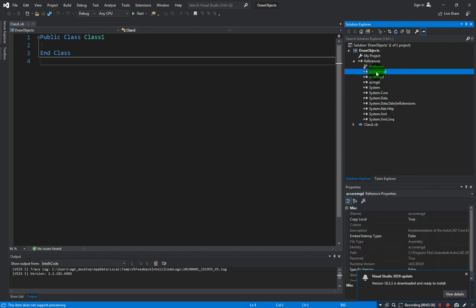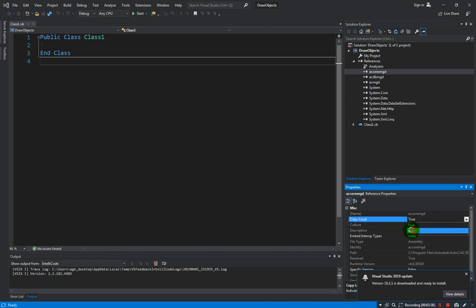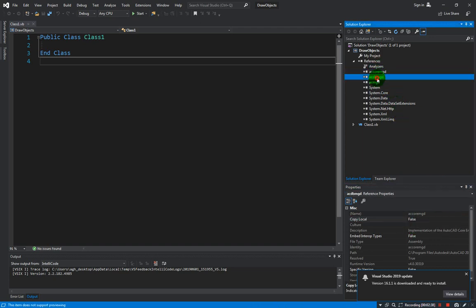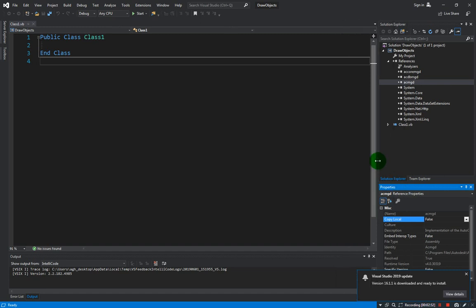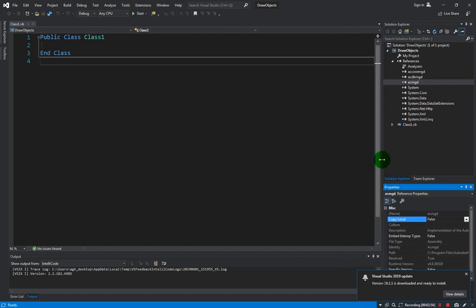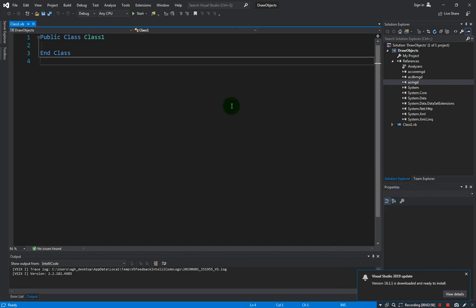Next, we need to set the copy local for each of these three to false, so that all of the other assemblies will not be compiled. I mean, it will not be included in the package. Okay, so those are the basic settings that we need.